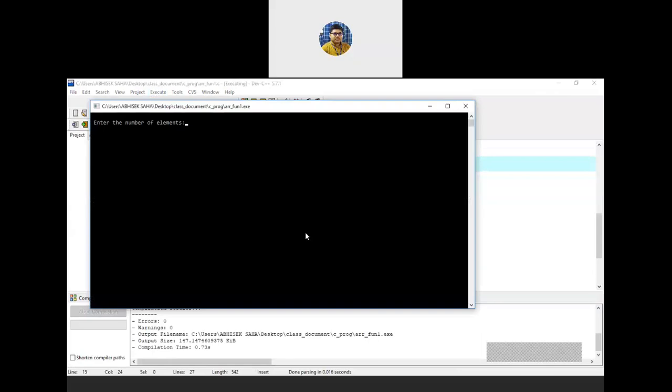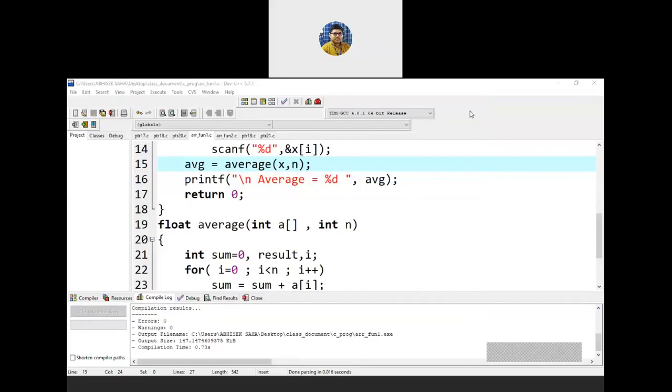Number of elements, say 5. 1, 2, 3, 4, 5. The average is 3 because 5 plus 4 plus 3 plus 2 plus 1 is actually 15. Fine. I hope you understand this much. So the concept is, when I am passing a 1D array to a function, the size in the function definition for a 1D array is optional.